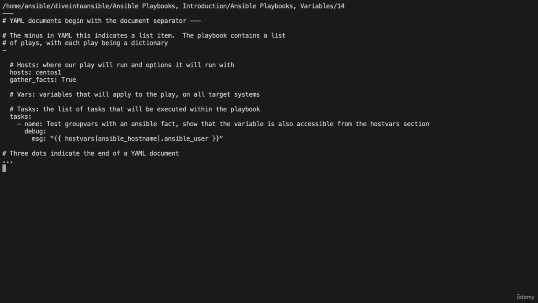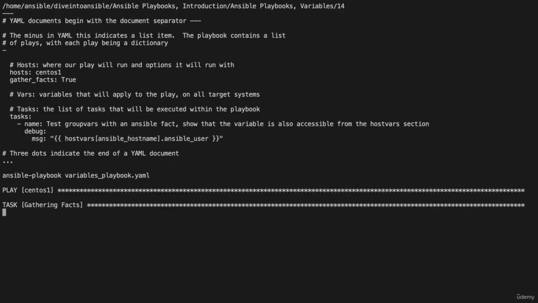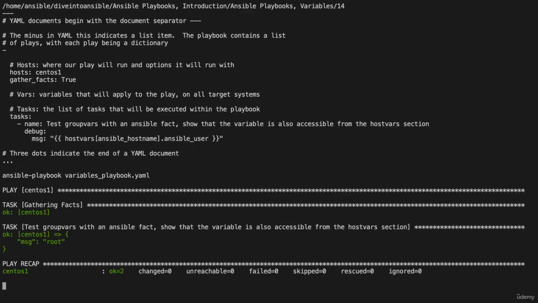If you recall, we set ansible_user as a group var. Even though this is set as a group var, Ansible automatically assigns group vars so they are accessible under the hostvars section for the host in question. So here we're accessing hostvars and the ansible_hostname will be CentOS1. Then we're accessing the value ansible_user. And there you go. Even though this is a group var, it's accessible from the hostvars section in the related host.